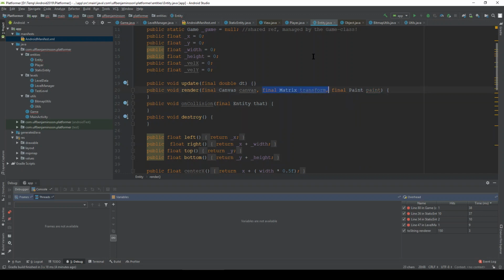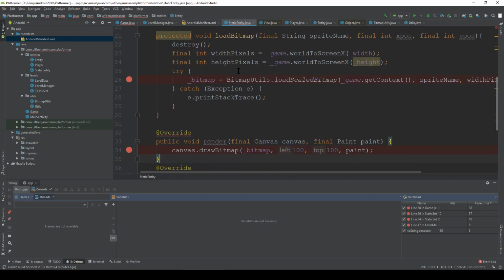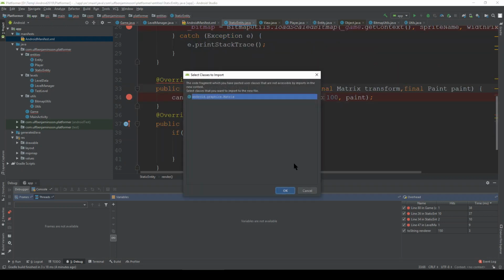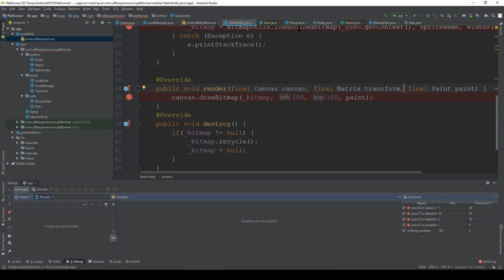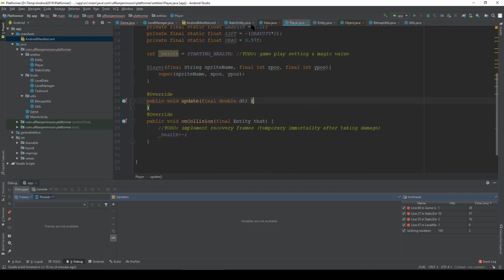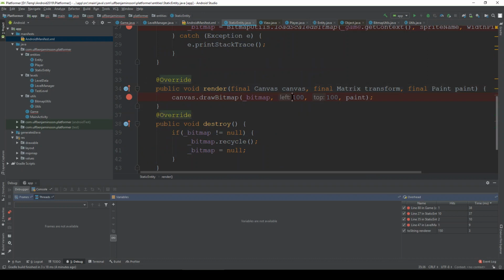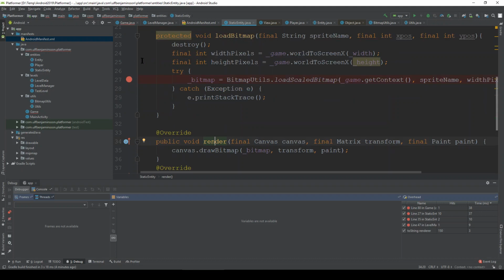And then let's bring that to our static entity. Transform, and also to the player. Doesn't have a render, so I don't have to worry about it. And now, instead of providing coordinates here hard-coded, we can just do draw bitmap, the transform, and the paint. Let's remove that breakpoint so you can see that. And now the transform will, well, right now we've only told it to translate the entity. And maybe we want the translation to happen inside here in the render. We'll see later on. Right now I just want to see if it works at all.